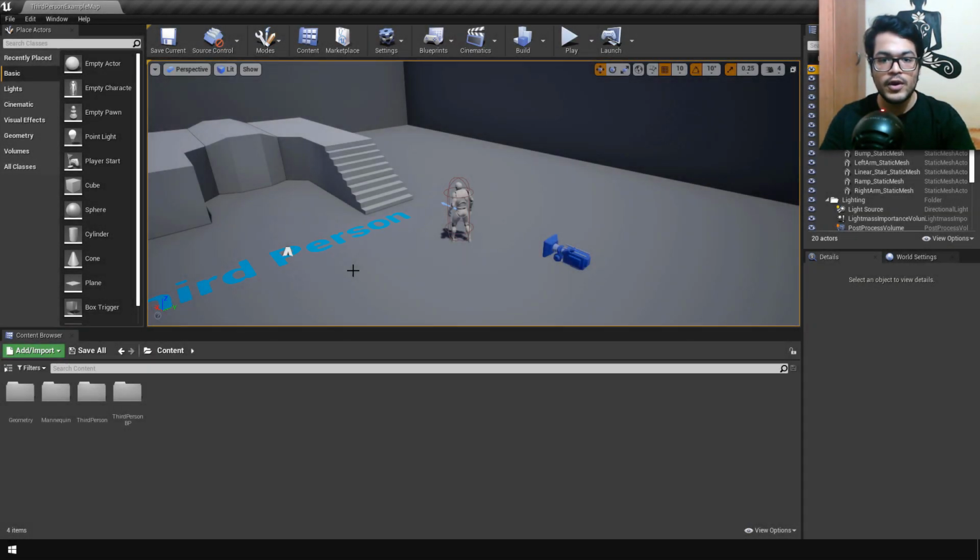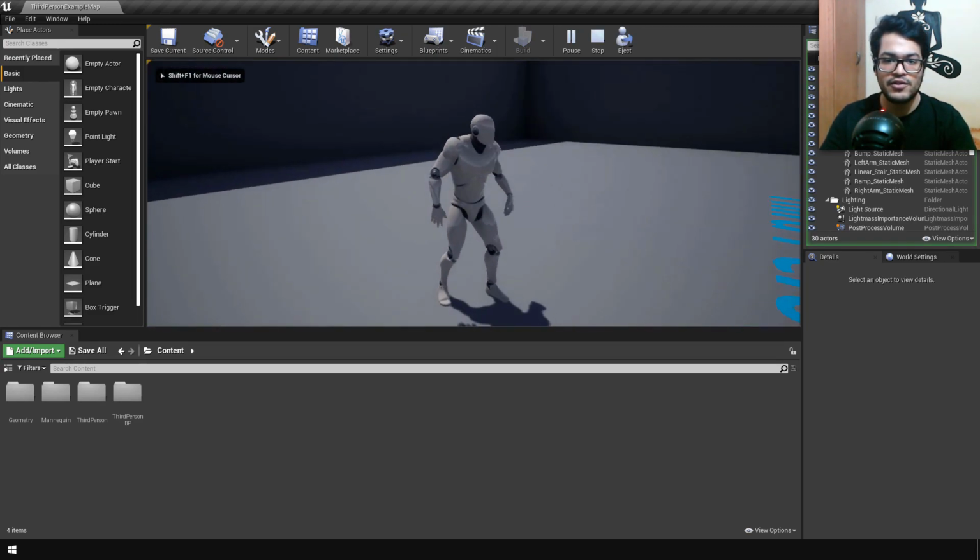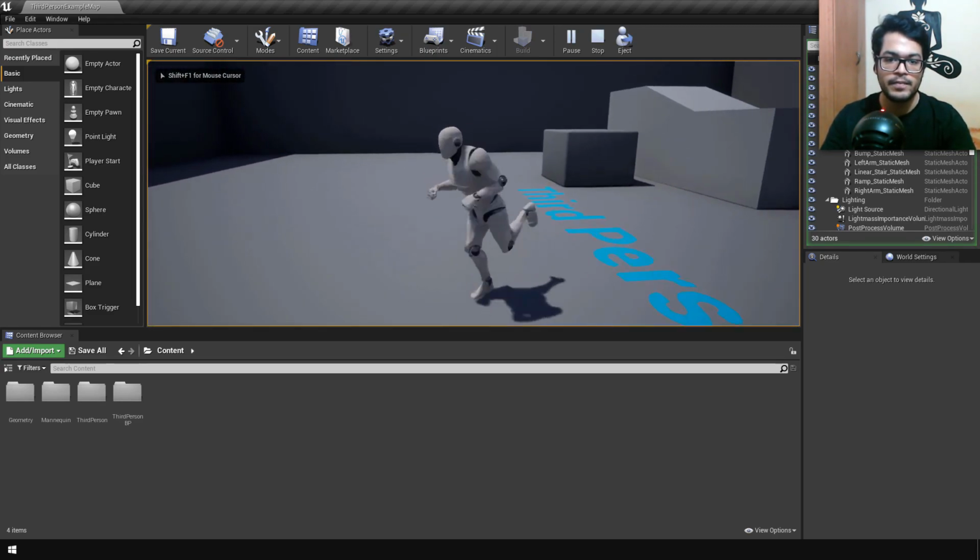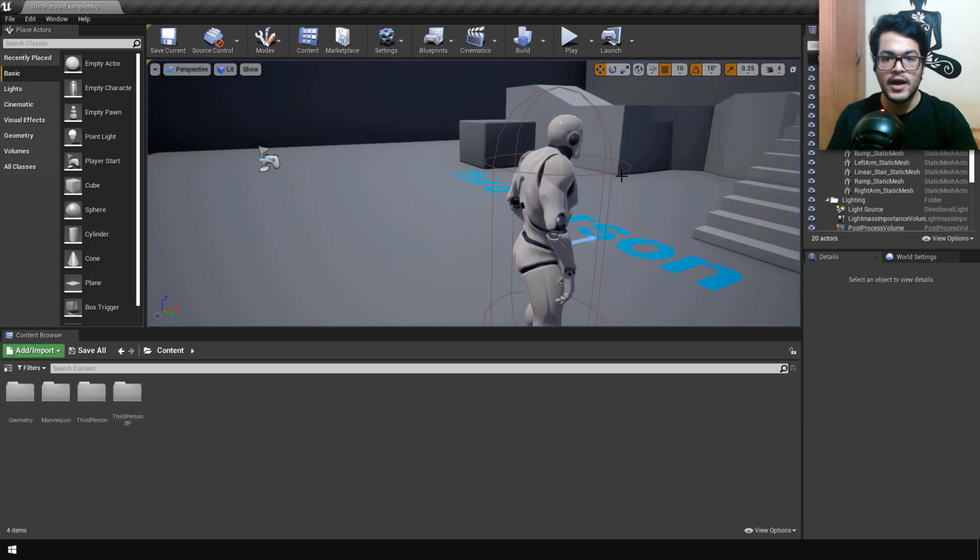So first off, you can open Unreal Engine and you can make a third-person template project. So this is a basic third-person template setup. So now we want to attach the hair to our character. For that, we are going to need the character mesh.